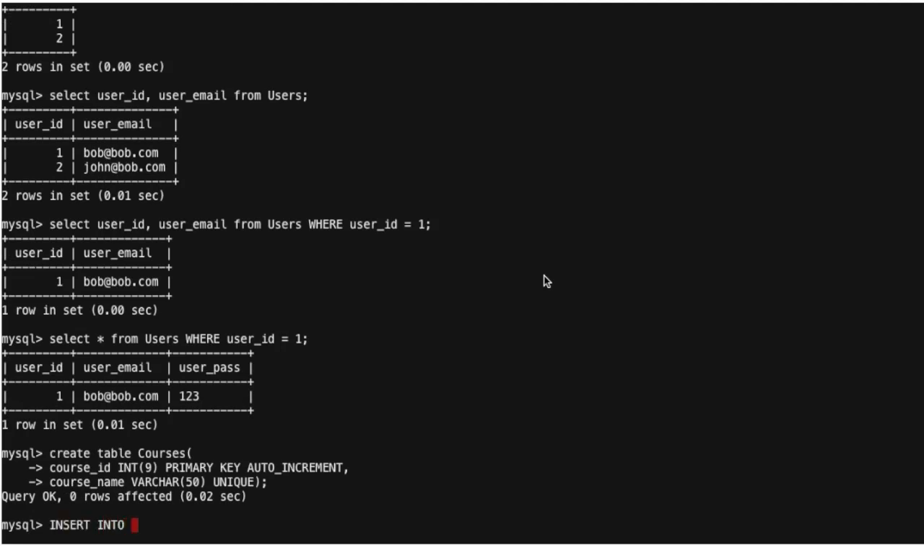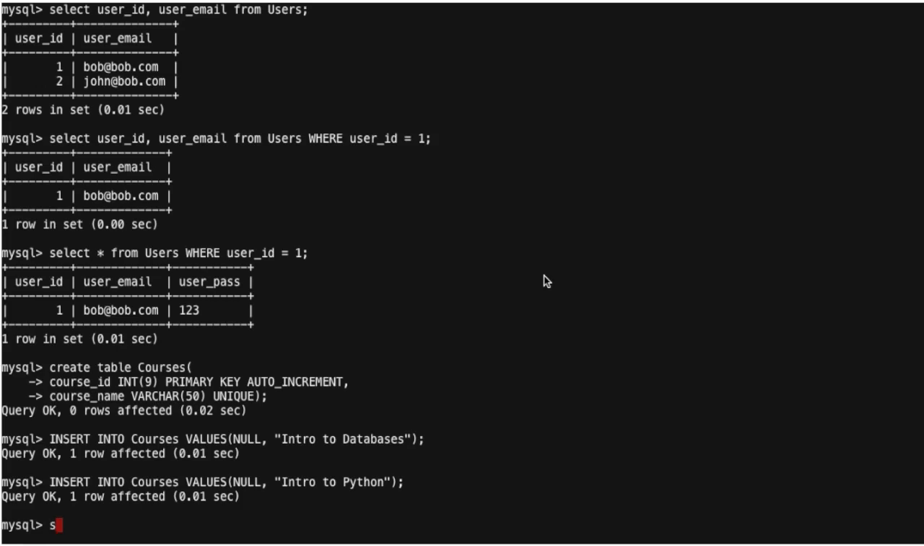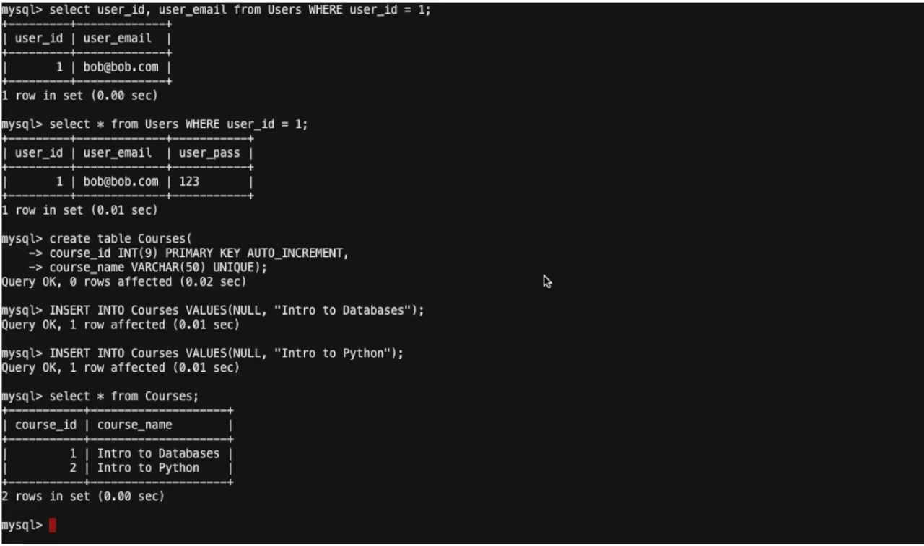and insert into courses values null, and intro to databases. Okay, and then intro to Python. All right, so select all from courses. There we go. So just to recap, DML, DML, DML, DDL. So far, hopefully that's making sense.